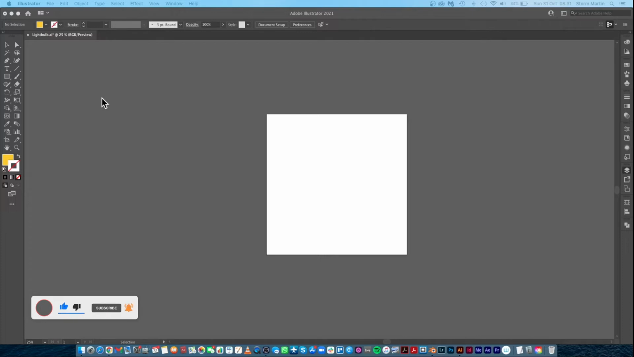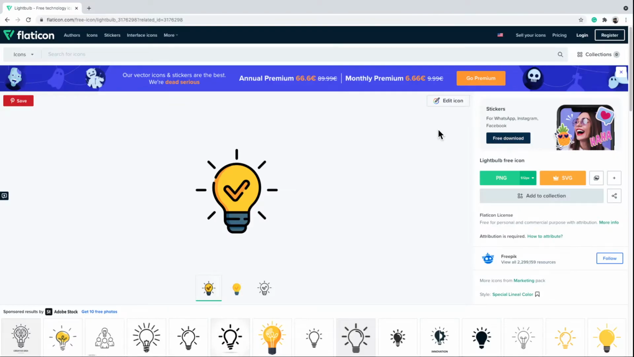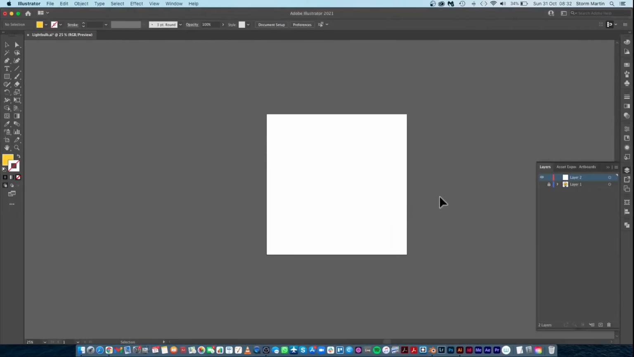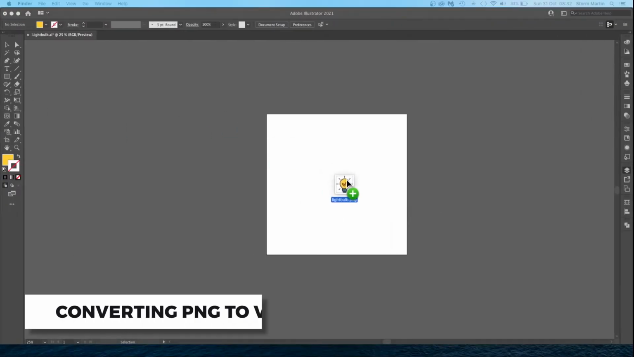First thing I'm going to do is go to a website called Fluttercon, and this is where I'm sourcing my PNG from. You can download it for free, but please attribute the artist. You can also subscribe to their platform and download the SVG straight from there. So I'm going to download it, and we're going to bring it into Illustrator. Just copy and paste it into the middle of the screen.